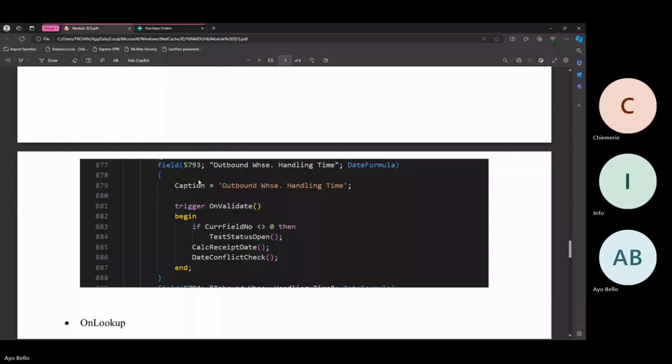So if now this field is supposed to collect a date, a date formula is also a data type that you can use to get a date. In case you put something that is not within what this field can accept, they've already handled the check here. If current field is greater than 0, then TestOpenField current. Now DateConflictCheck. This is just an extra check. By standard, I think the system is going to check for you if that thing corresponds with what's supposed to be in that field.